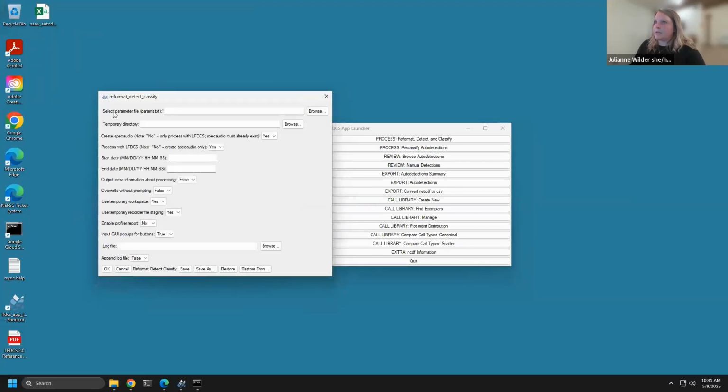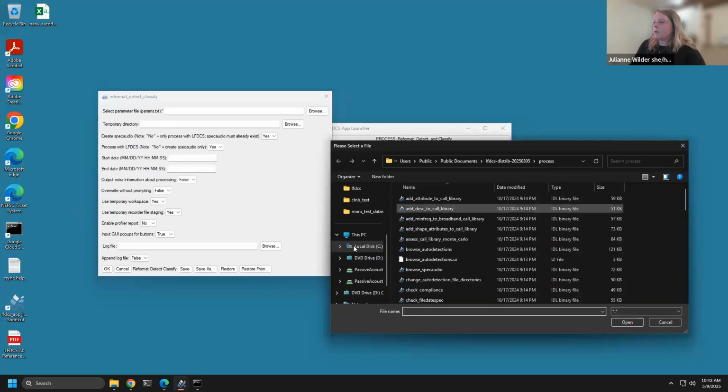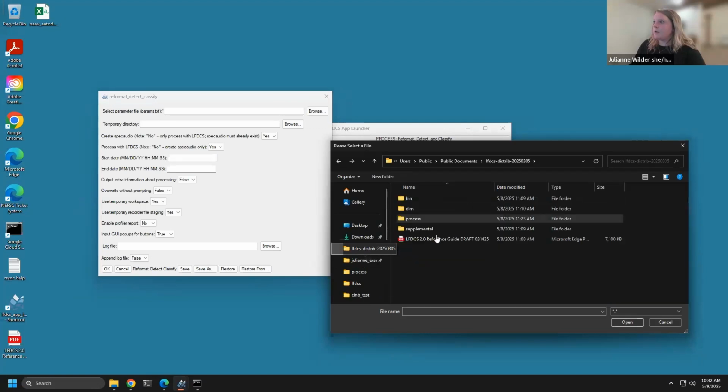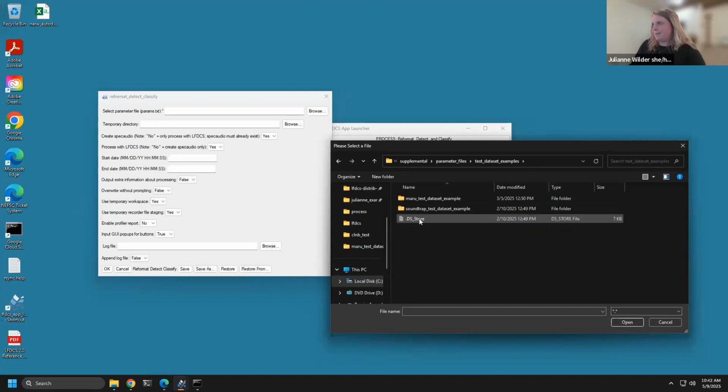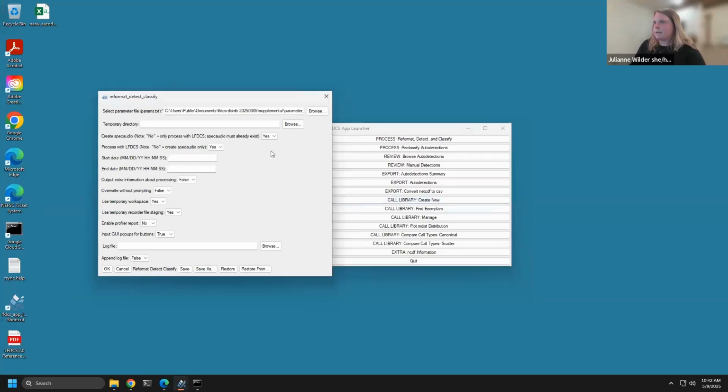And I'll do this just for the example rather than using the program presets. For this one, the parameter file is the only required field. So you can go in there, go to your distribution file or wherever you have your parameter files stored. You may not actually be storing your parameter files in your distribution file, but for this example. Okay, so I've got my Maru test data set, all good to go.